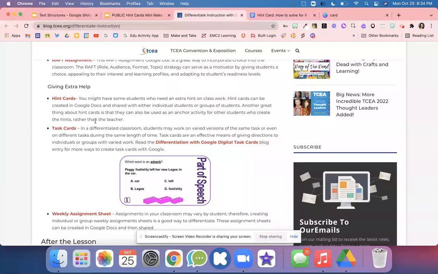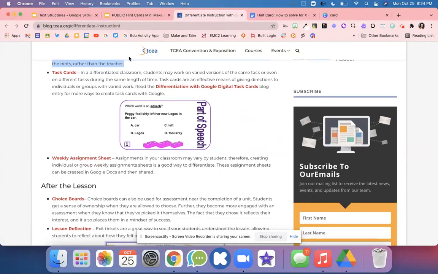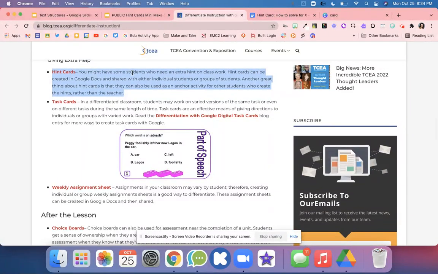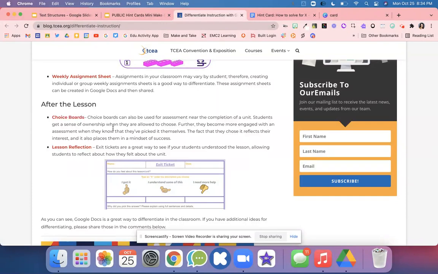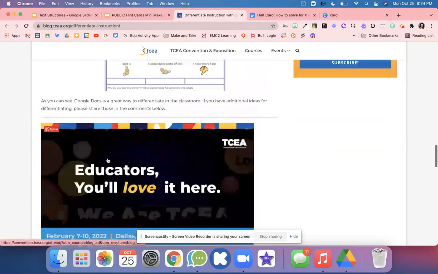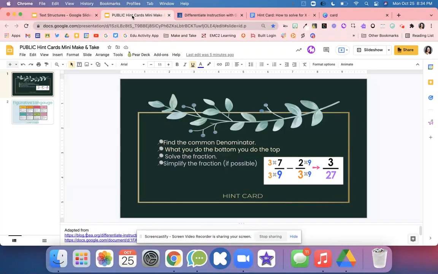So another thing about these hint cards is that your students could create these hint cards for another student. So rather than you always creating these, have your kids that have mastered different things create different hint cards. That way they're reflecting on their learning and what needs to happen. So again, they have choice boards, lesson reflections, and this blog post is really good. So make sure you check out the speaker notes.